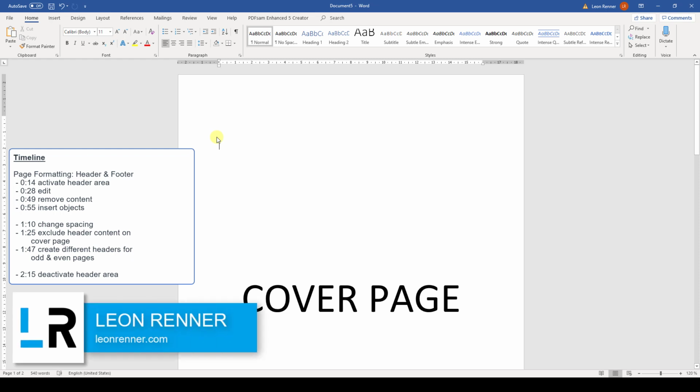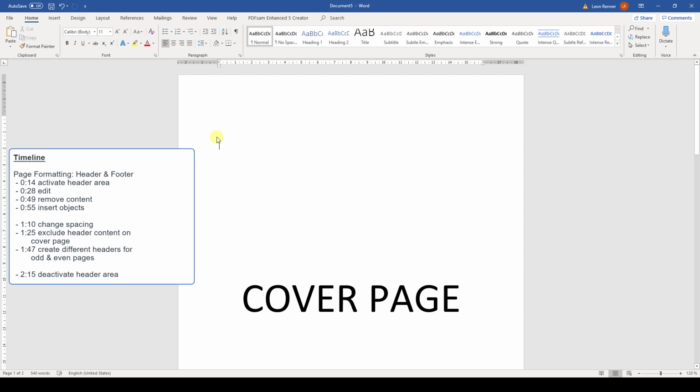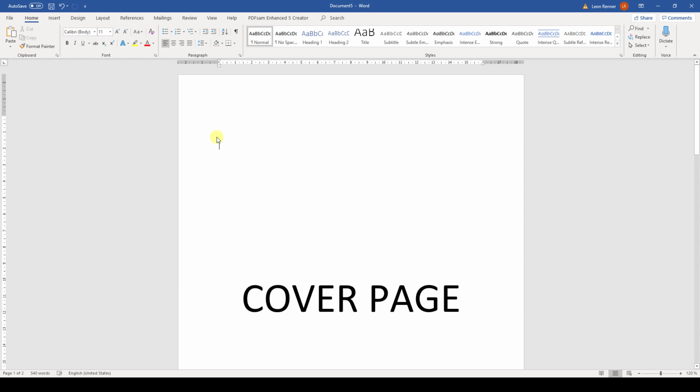After watching this video, you will know how to edit the header and footer of a page in a Word document. The examples that I will show you are all for the header, but the application for the footer is the same. To activate the header and footer area, we need to double-click into the blank top part or the bottom part of the page.